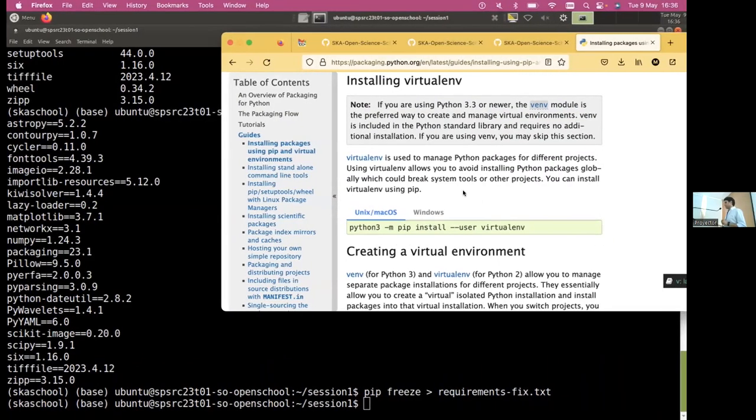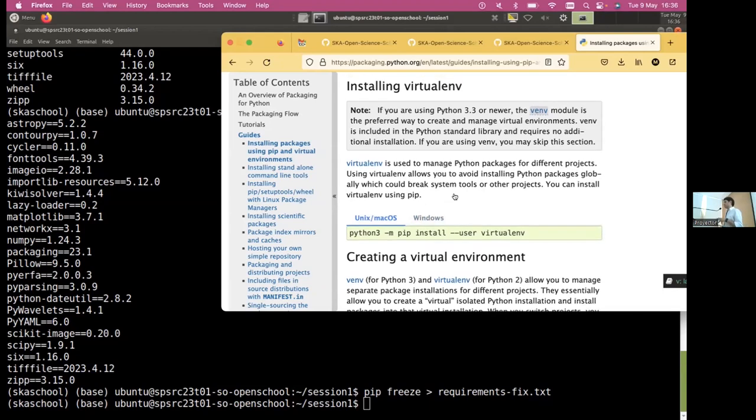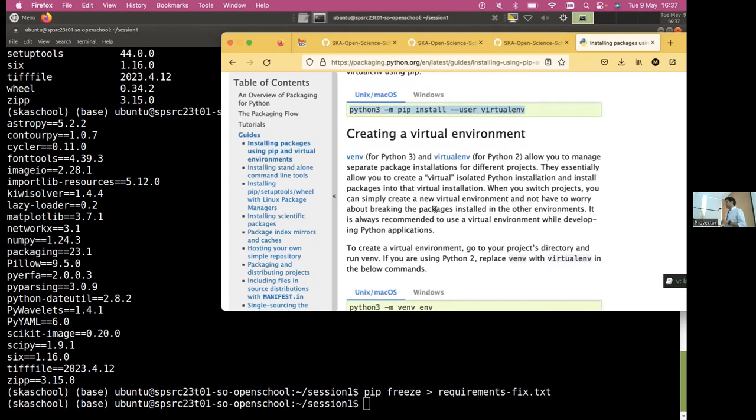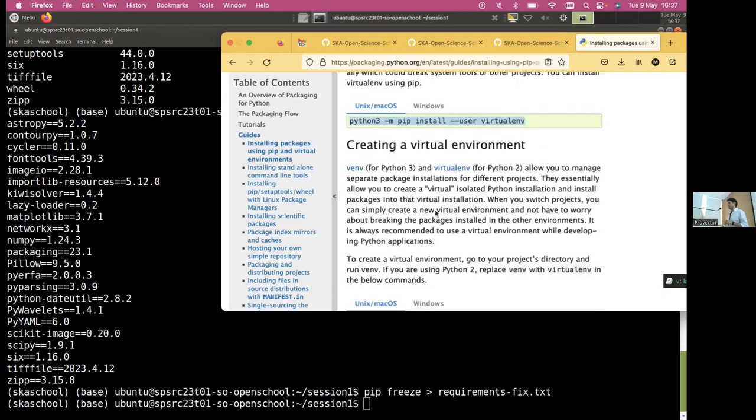Okay. Before we start, I want to comment on something very interesting. In order to use virtualenv, of course you need to install it. You have different options to install virtualenv. The easy way, if you have Python installed, is to use Python 3 directly with this command.